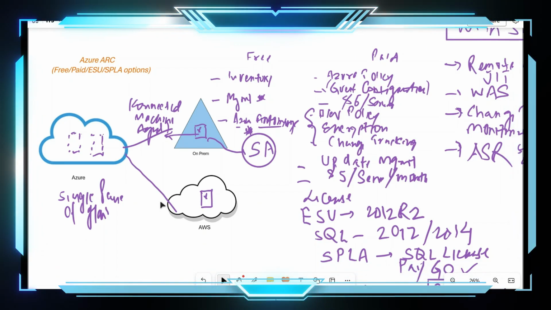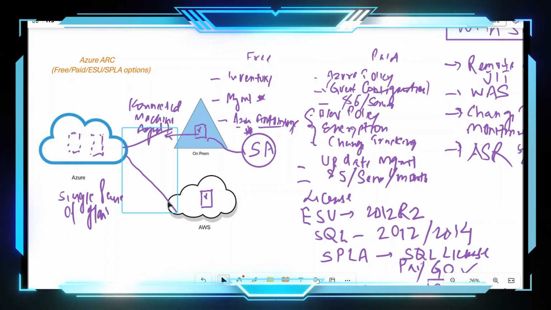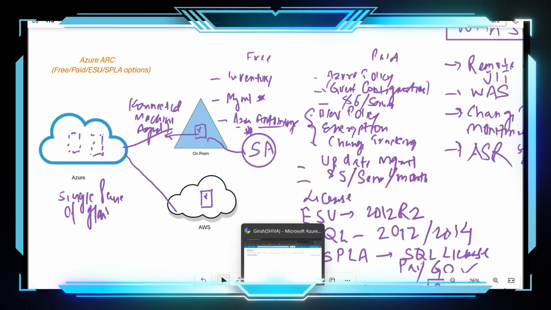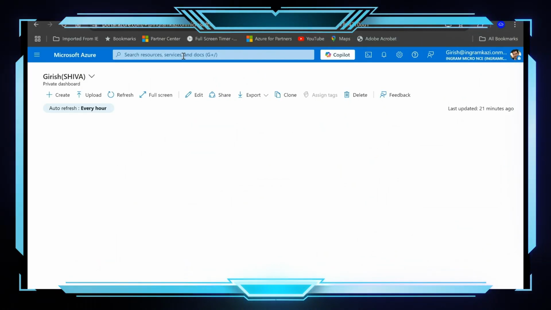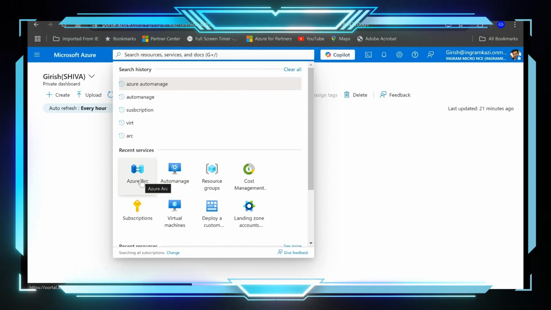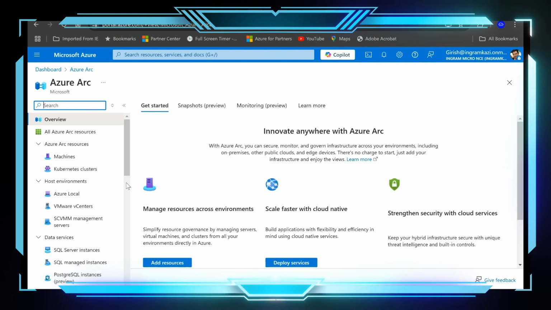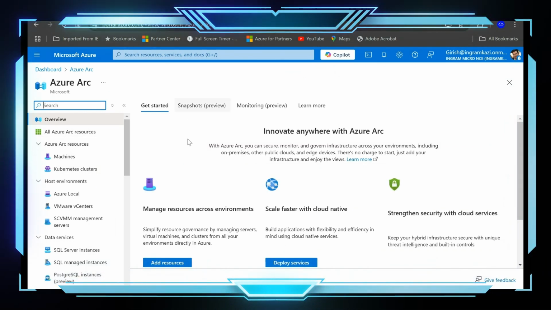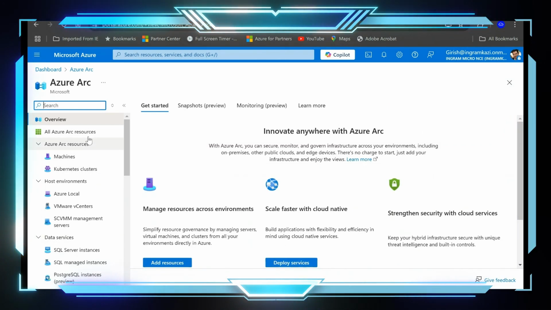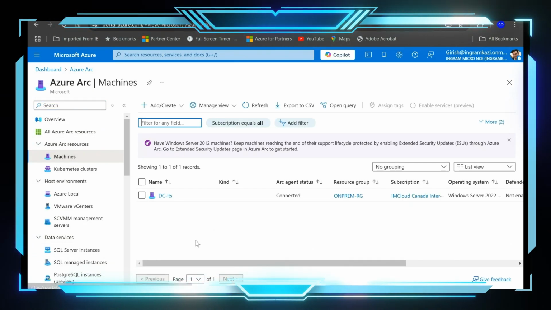So enough of theory. Let me just show you on the Azure portal where you're going to see some of these components. I have admin access, so I'm the owner for the subscription. So let's go and search for the Azure Arc service. And just for this demonstration, as you can see, once you reach this page, you have the complete control from the left pane. But let me show you, because I have projected one machine.